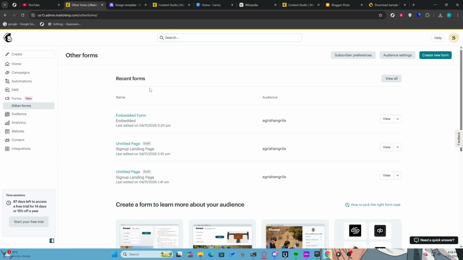Next, locate and click on the button that says Create. This button is typically found towards the top of the page. After clicking it, you will be directed to a new screen with different form types available for selection. Once this appears, look for the option labeled Sign Up Form.